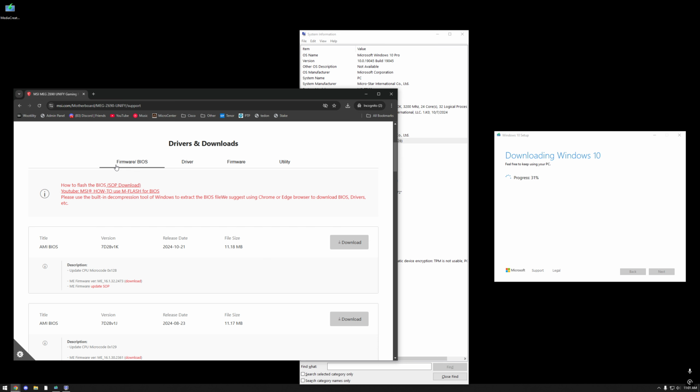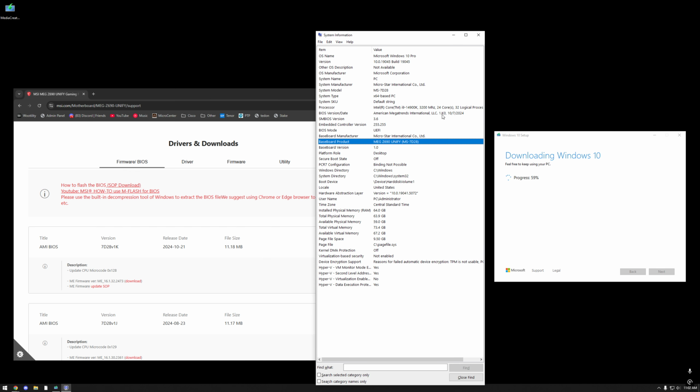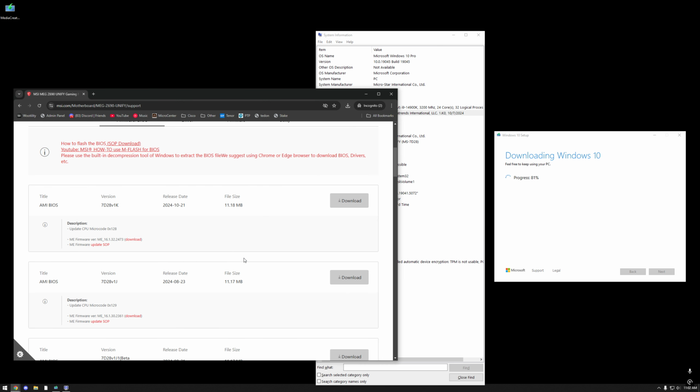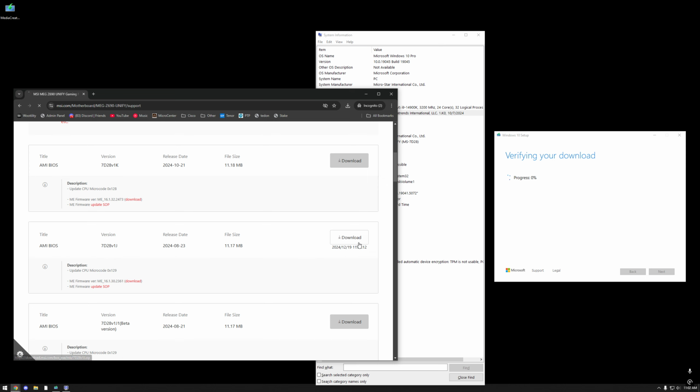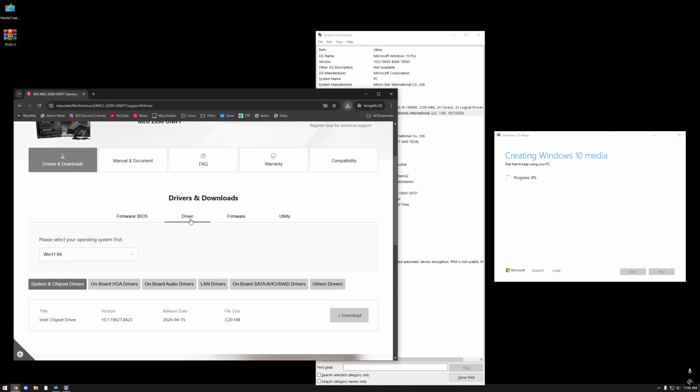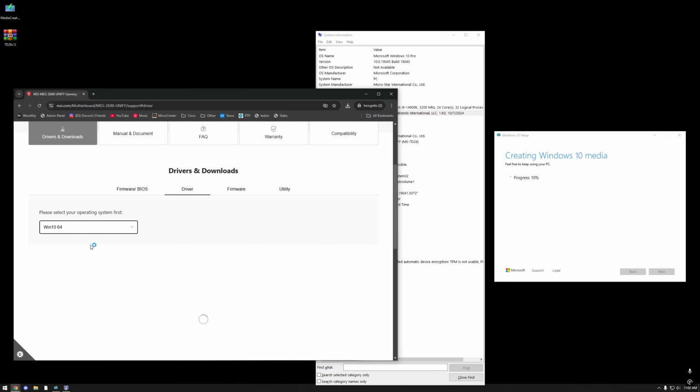So first, firmware and BIOS version. You want to make sure that the firmware BIOS version is going to be different. So for me, since I'm on this version, which is here, I'm going to downgrade one version. So I download this to my desktop and I click Save.